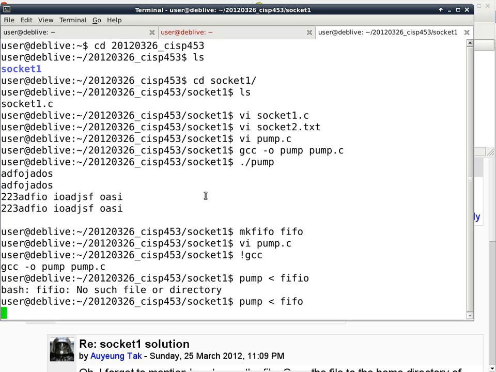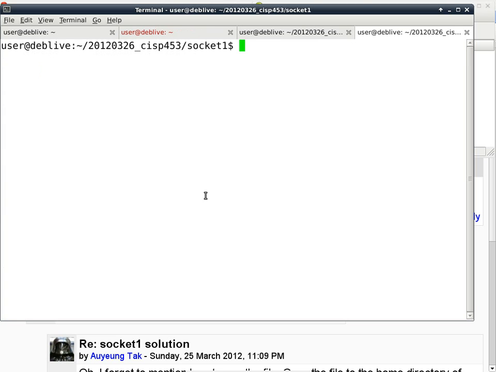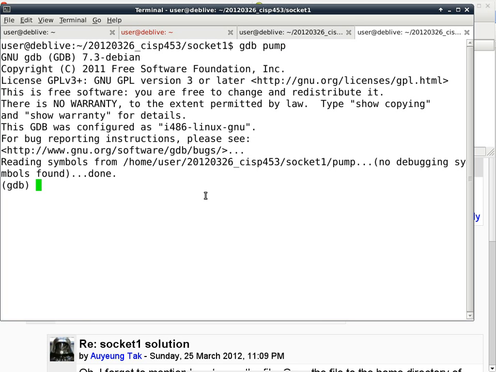So this one is just blocking because it's waiting for something to come out from the FIFO. Now I'm going to run it again, but this next time I will run it from GDB. Okay, I run from GDB, and this time when I run it, I will say run, but this will redirect from /dev/zero.